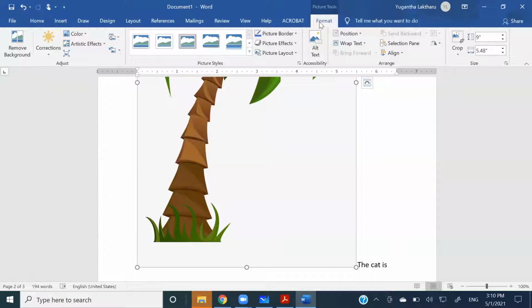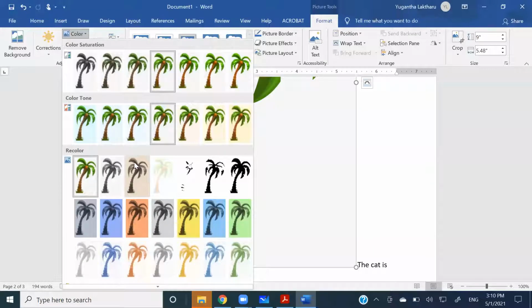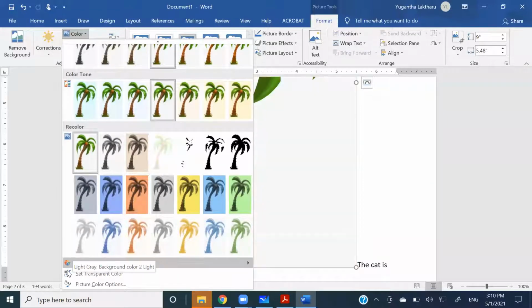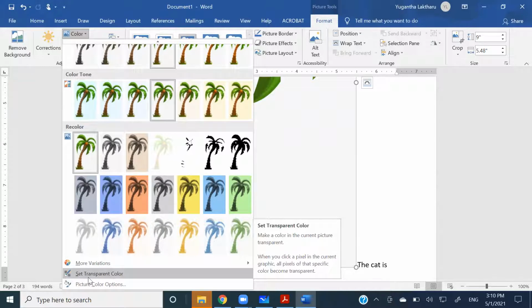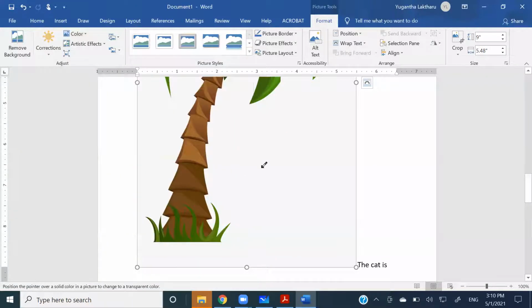In that format tab, you are going to go to the color, and at the bottom of this menu, there is set transparent color. Once you click on it, your mouse pointer changes into something like this. Now if you click on some color, that color will be transparent, like that color will be removed from the picture. So I'm clicking on this particular thing. See, now you can't see the color.